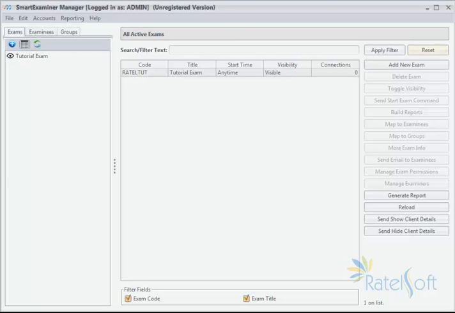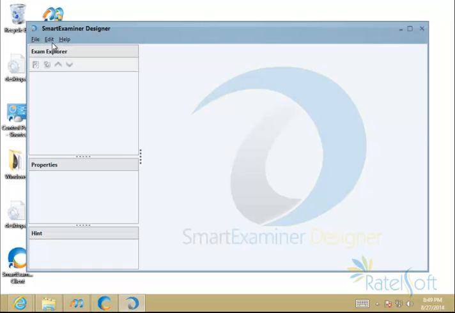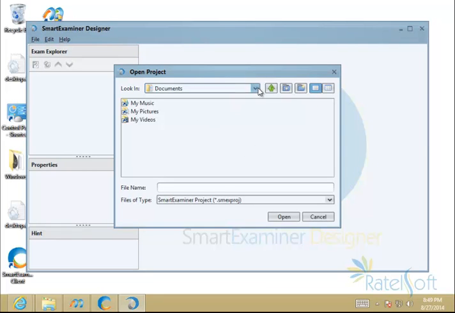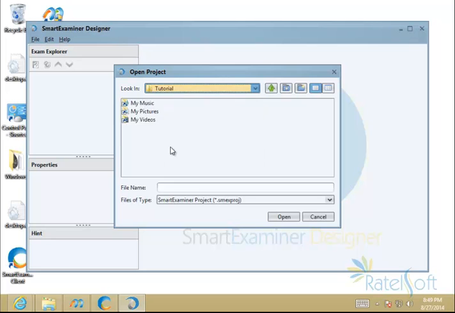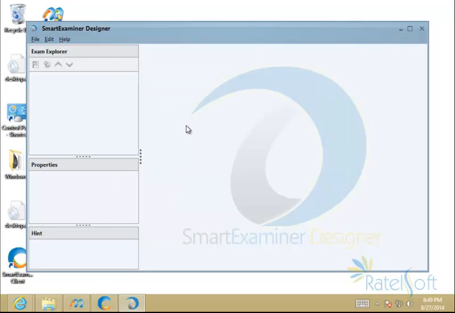All right, what we're gonna do here is to make some changes to our exam to test the configurations from within the SmartExaminer designer. So I'm just gonna load the project which we created from the designer tutorial. I'll just make a few changes to it so you see some things working out fine.